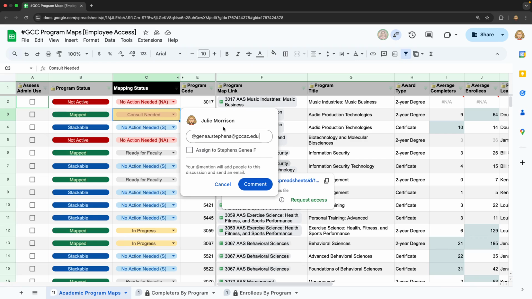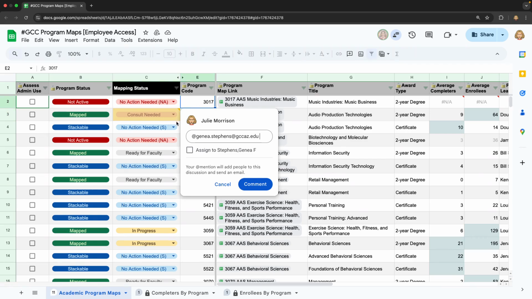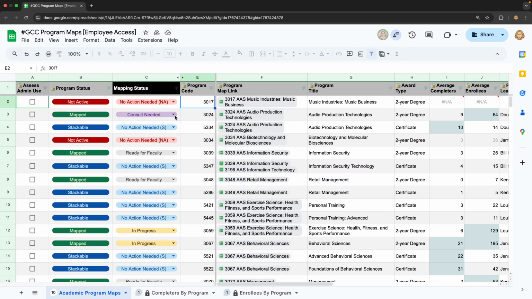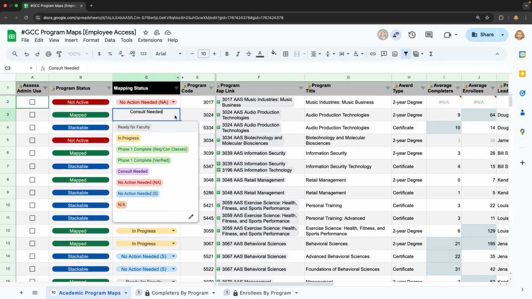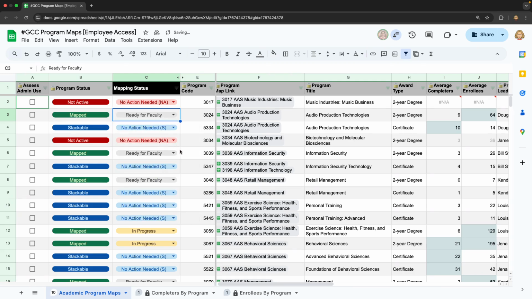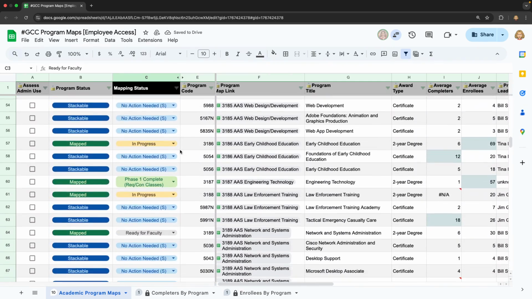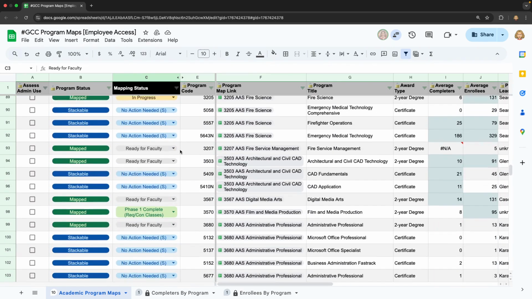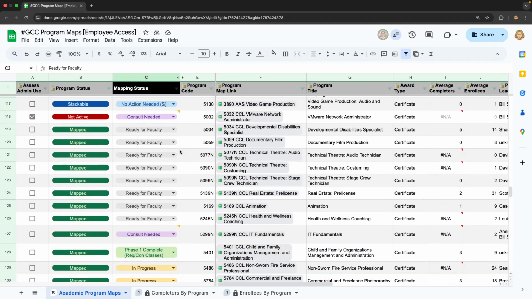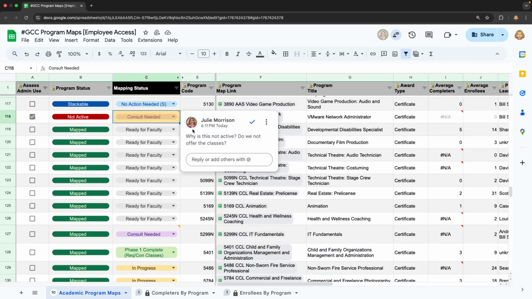We will do the same thing if we have a consult for you. We will mark this as consult needed and tag you in it. And that way we can see that there is a thread of conversation about any of these consult needed, and that way we can resolve any issues we have, and it's all contained in one place. So you can see here, I have a consult needed, and there's a question about this particular program, and I'll follow up with the program director on that.